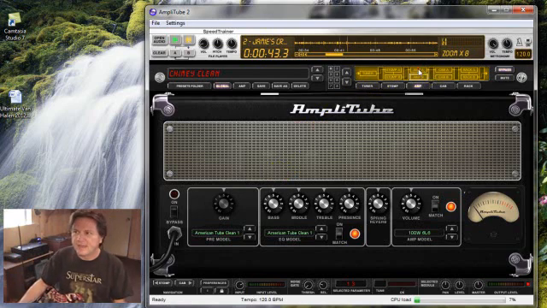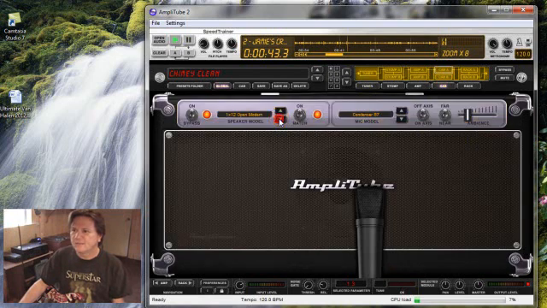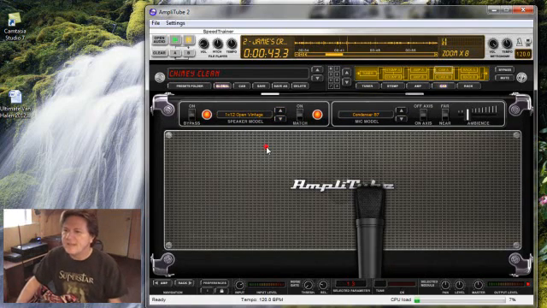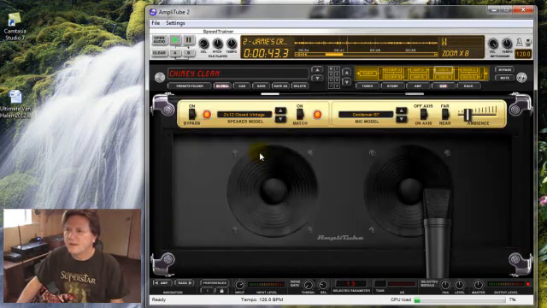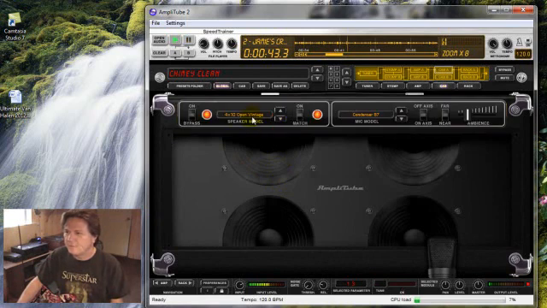So there's amp A and there's amp B. You've got cabinet A and cabinet B as well. So this simulates your cabinet. So this is a 1x12 combo, or here's a 1x12 open back. You can take the grill off if you want by just clicking on it. That's a 2x12. You'll see right here it says 2x12. That's a 4x12. So it's kind of fun. 4x12 open vintage.